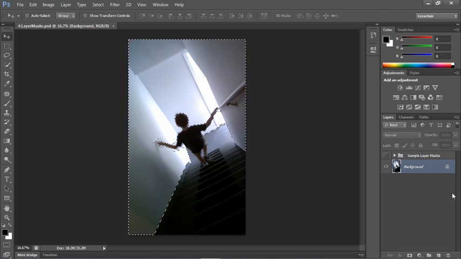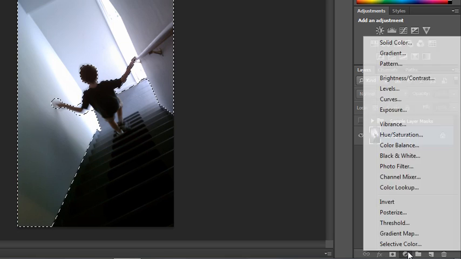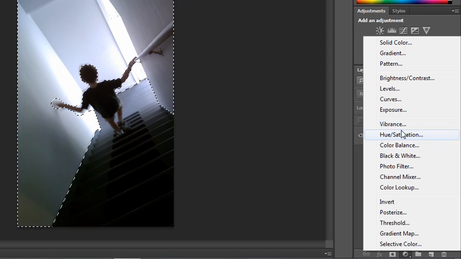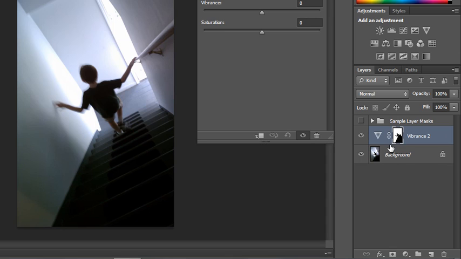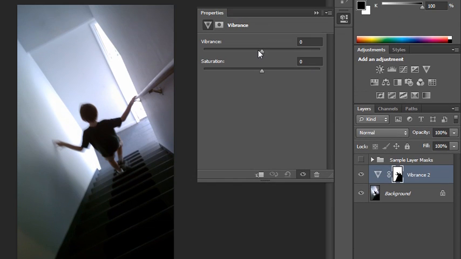Now, if I go to create an adjustment layer, which will non-destructively edit my selection, let's do vibrance. If you look at the mask in the layers panel, we will be applying some adjustments to the white areas, but not to the black areas of our mask. So the vibrance will increase the vibrance of the image, and the saturation will bump up the intensity of the color.